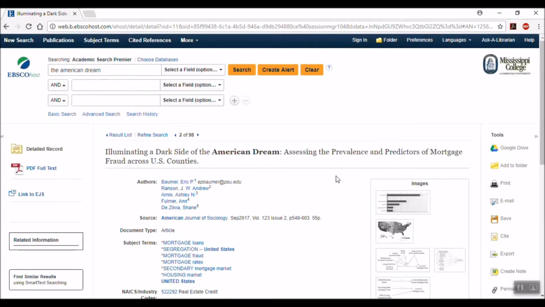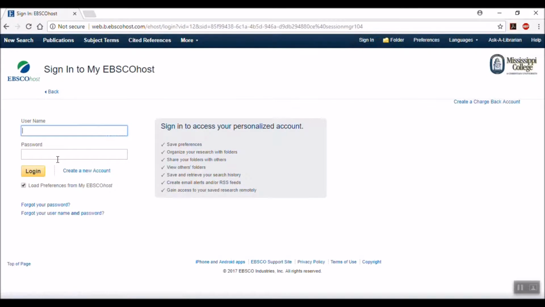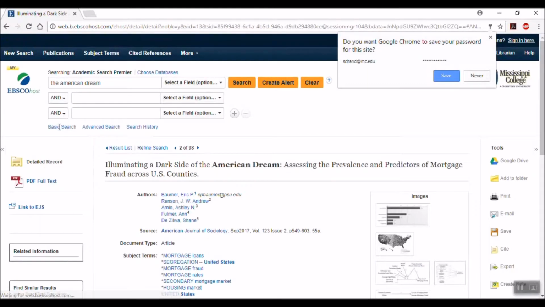I would personally recommend creating your own EBSCO account. It's really easy to do. I have one. I use my school email as my username. That way I will not forget it. And then you need a password. And for your password, EBSCO does not allow spaces. So you need a word, a number, and maybe an exclamation point of some sort. And I'm not going to let them save it for me.